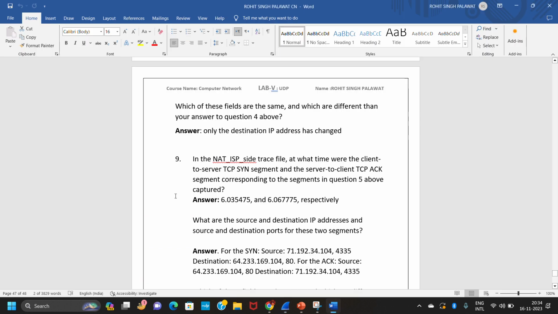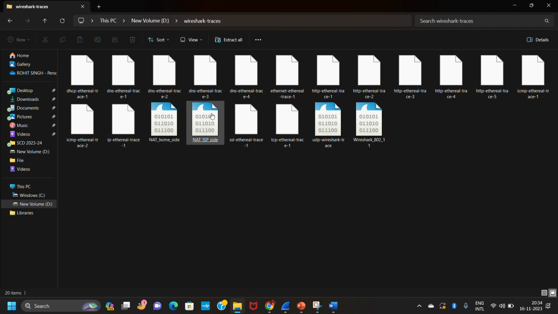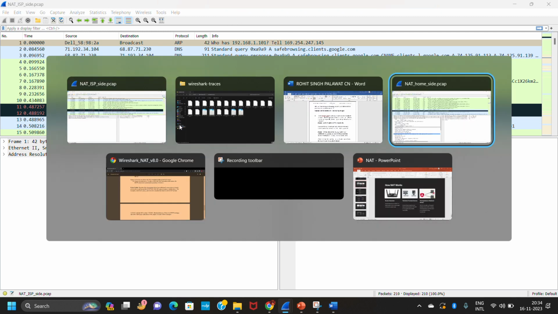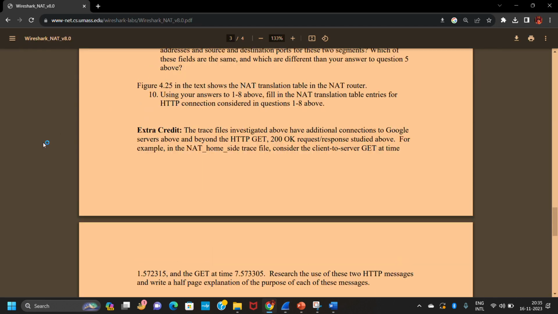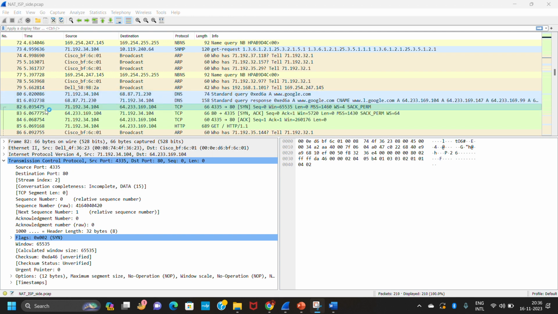Nothing else has been changed. Okay, in the NAT ISP trace file, what are the times of the client? I can tell this very easily. It is not rocket science over there. So it is asking for the ninth question, I think. Ninth question, okay. And what is the ninth question for us? It is the NAT ISP file, client server. So you can see at 6.035 we have a SYN, and at 6.06775 we also have a SYN. So this is the answer for the ninth question.